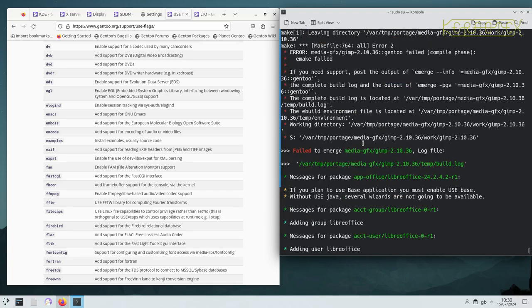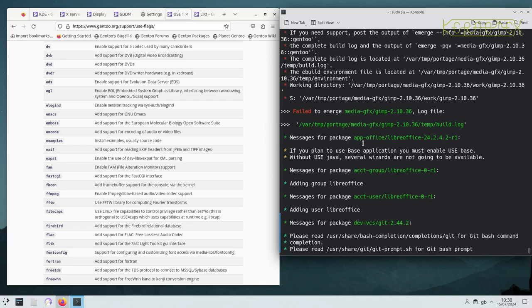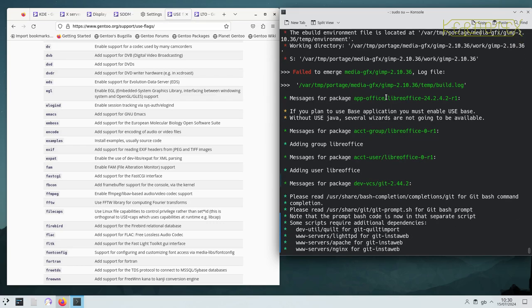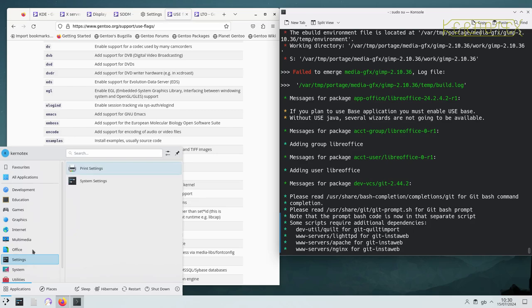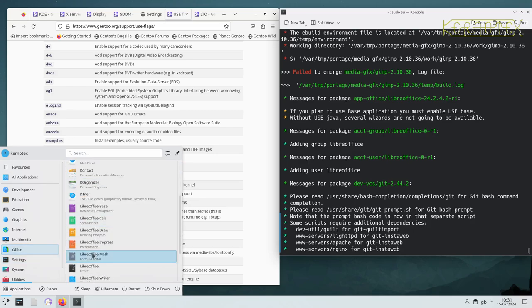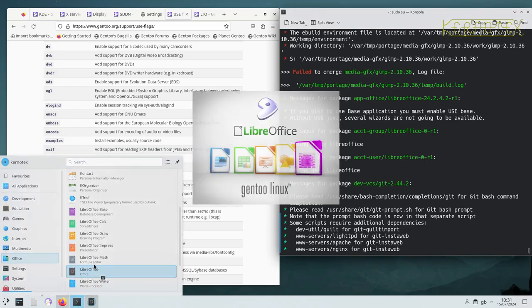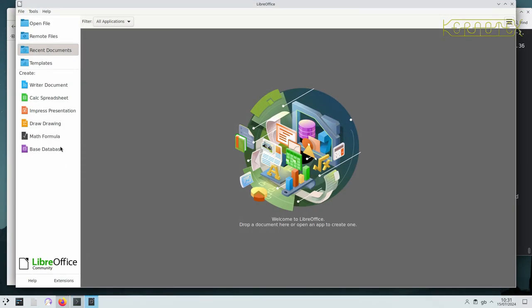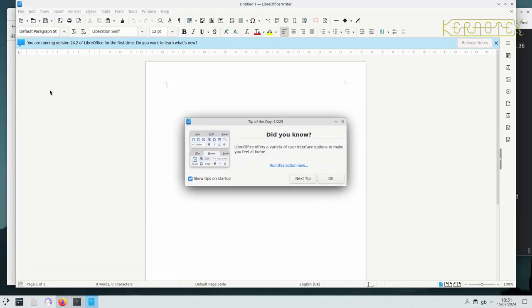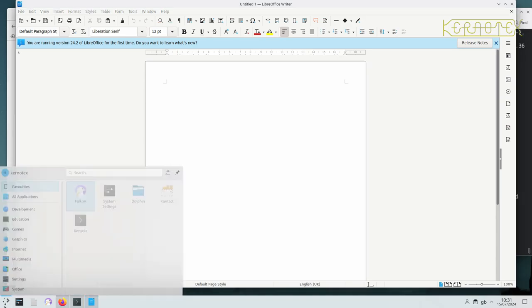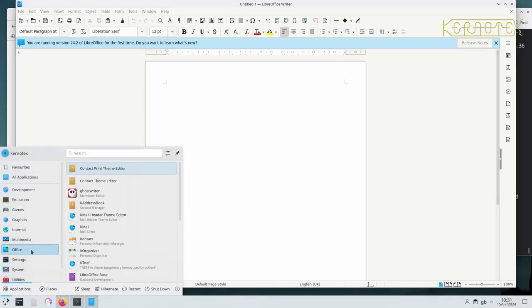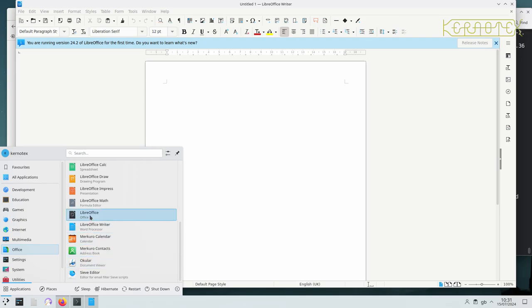I'm guessing that's going to be the cause, so just check LibreOffice is built. Let's just check that works. So under Office, yeah, there's all the LibreOffice programs. So we can start with the main program that works. Let's open a Writer document. Yeah, that appeared to have loaded. In fact, I'll pin that to favorites.